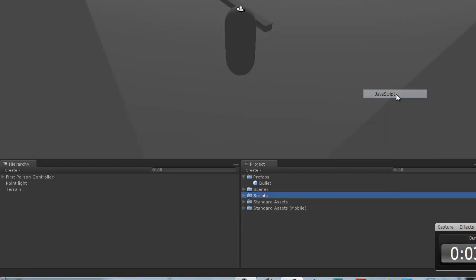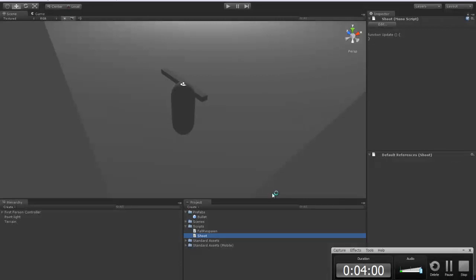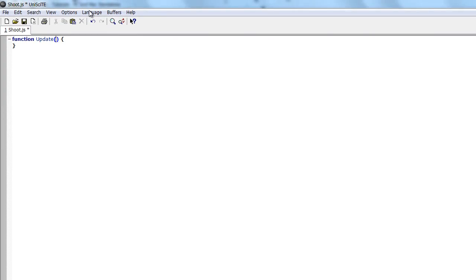Right click, create JavaScript. Let's call it shoot. Now in the shoot script, we'll do the function Update that happens when you render. It happens many times a second, frames per second, let's say. Now let's see if Input.GetButtonDown, if the user has clicked the button Fire1, it's the left mouse button.